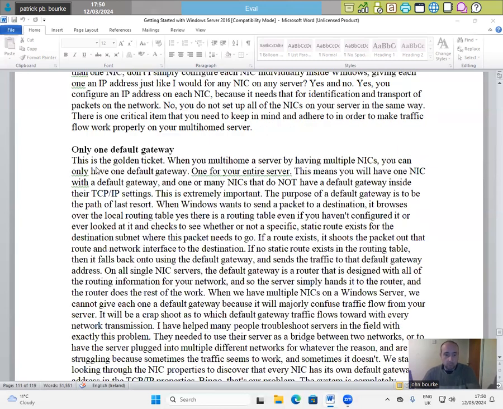Only one default gateway. This is the golden ticket. When you multi-home a server by having multiple NICs, you can only have one default gateway, one for your entire server. This means you will have one NIC with a default gateway and one or many NICs that do not have a default gateway inside their TCP/IP settings. This is extremely important. The purpose of a default gateway is to be the path of last resort.